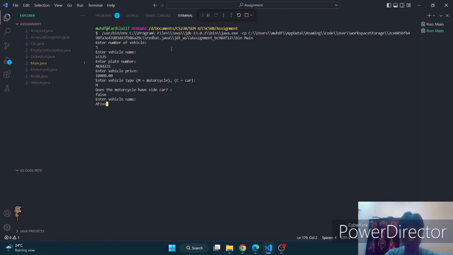Alright, so next, I want to enter Activa. Plate number is ANM 1990. Vehicle price is about 90,000. Let's say 90,000. Okay, and it is a car. Number of doors, 4 doors. And then next, enter vehicle name. Let's say Y15.